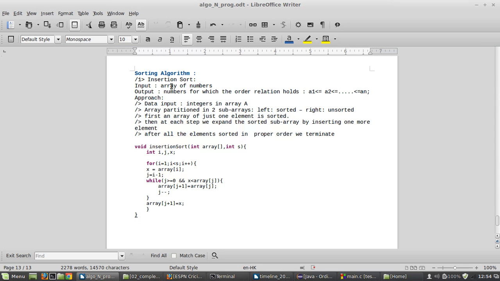Then on each step we expand the sorted subarray by inserting one more element. That means the basic concept is that we first divide the array into left and right subarrays. In the beginning, the left subarray is just one element, and we proceed in incremental order. On each step you add one more element, which is greater than that element.